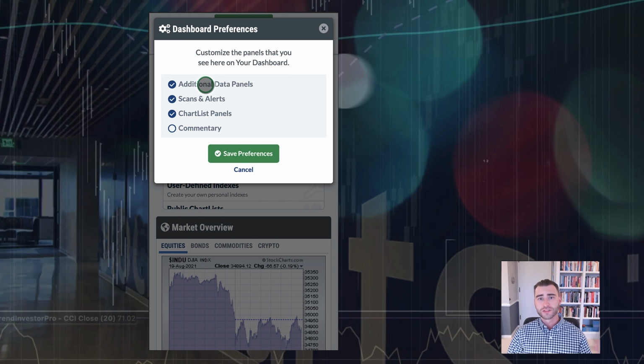You've got some additional data panels, which I have turned on. You can also turn on the scans and alerts row. That gives you quick access to your scans and your alerts as a member. You can also turn on what we call the ChartList panel. So this brings up two of your favorite chart lists, puts them right on the dashboard, and gives you quick access to the data in those chart lists.